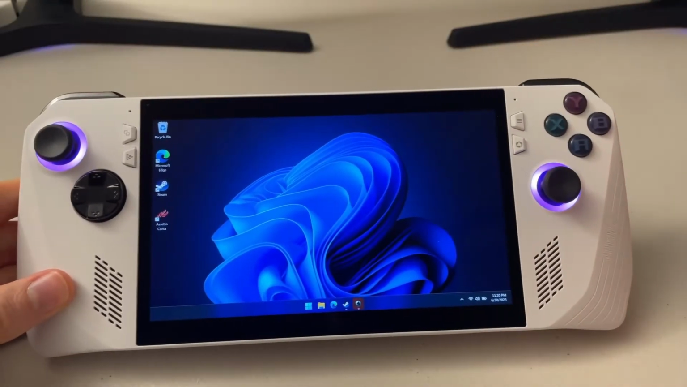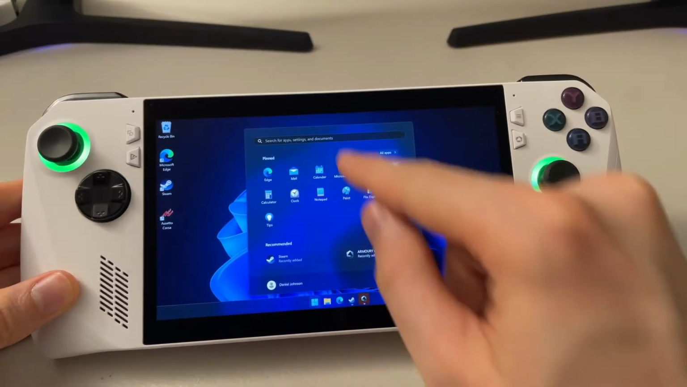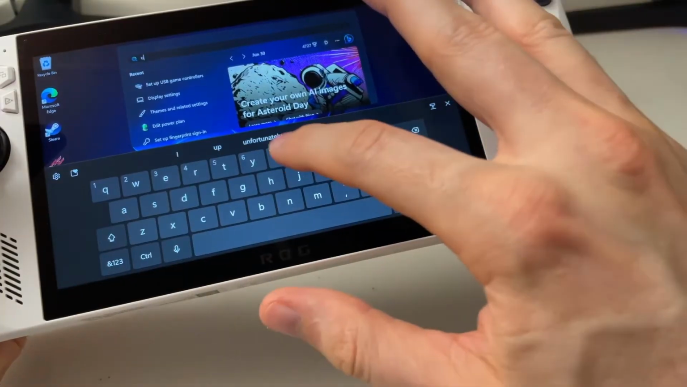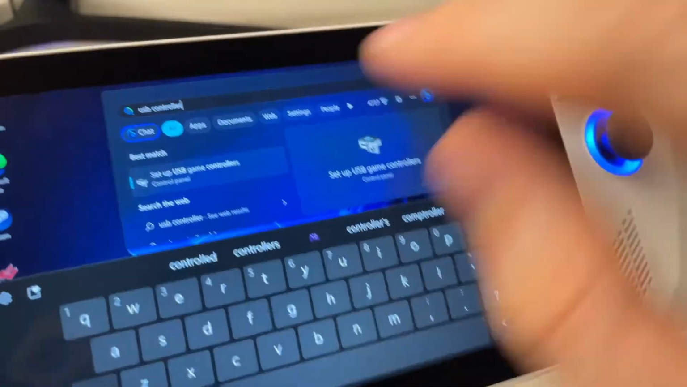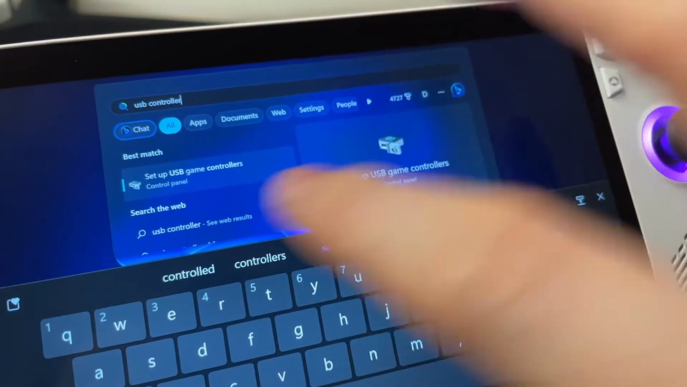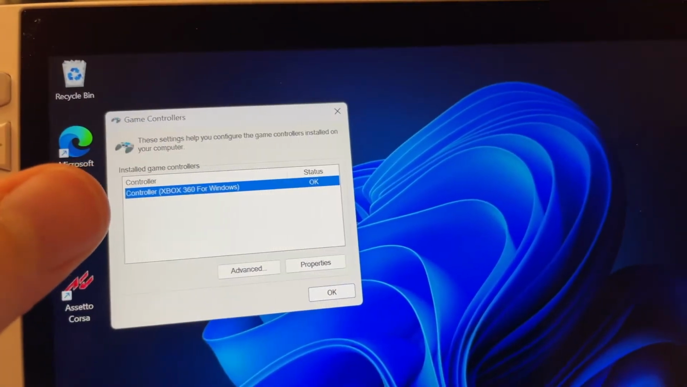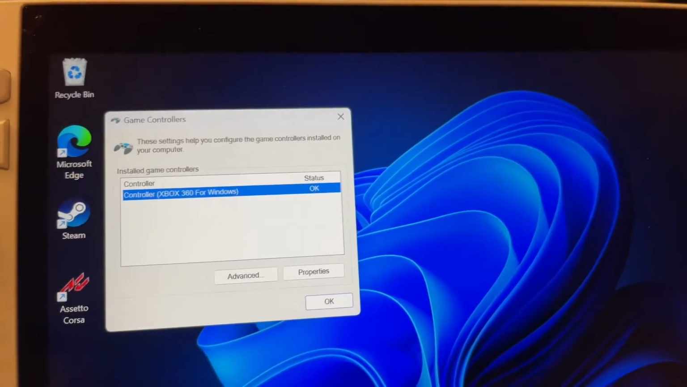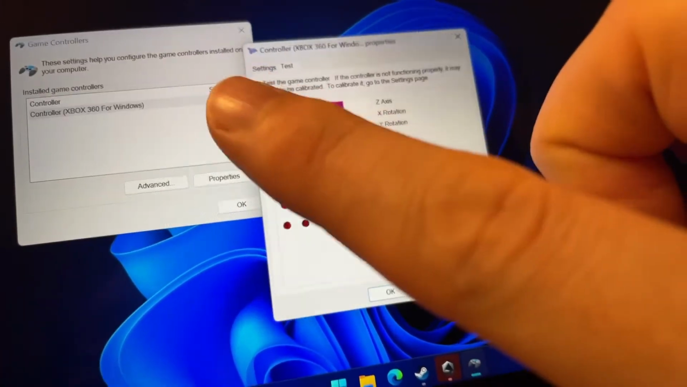So the first thing you're going to want to do is click on the start menu button and then go to search, and you're going to want to type USB controller, and you will see setup USB game controllers. Click on that, then you can exit out of this keyboard, and right here you will see it's recognizing the Ally controls as an Xbox 360 for Windows controller. So all you need to do now is click on properties here.